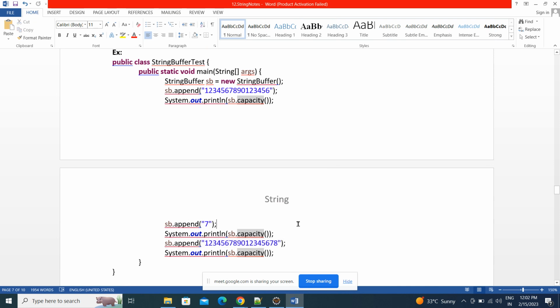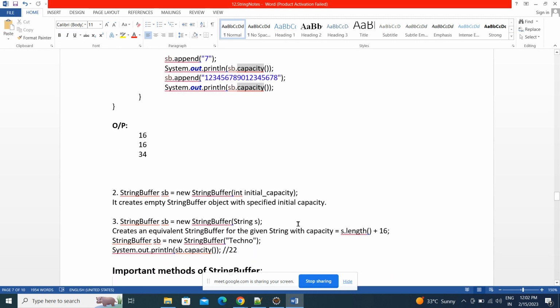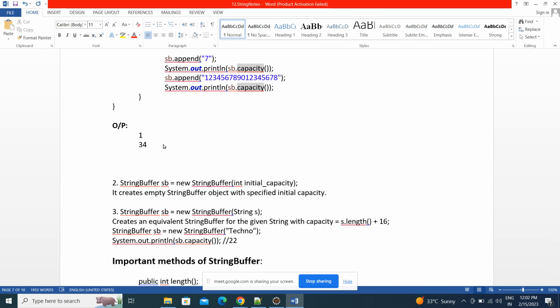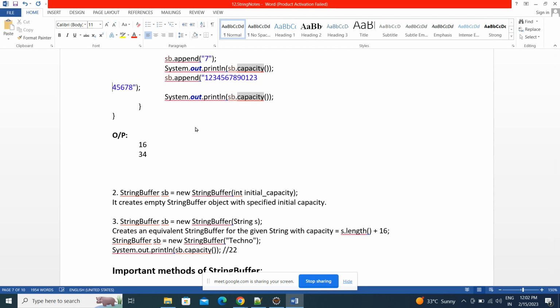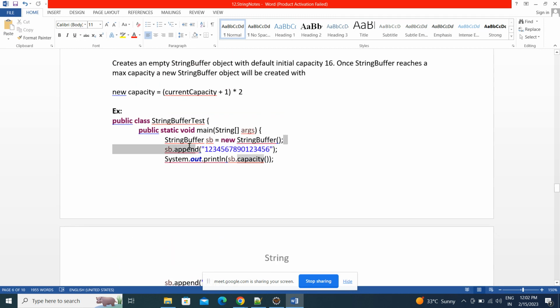Okay, next is 16 of 34, that is of 70. Okay. Now, the second part is StringBuffer. I have created here the simplest empty StringBuffer object, right? That time the capacity is 16.